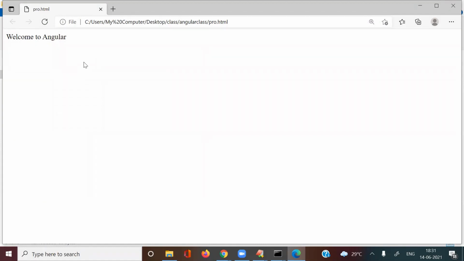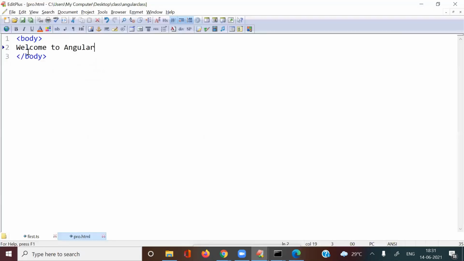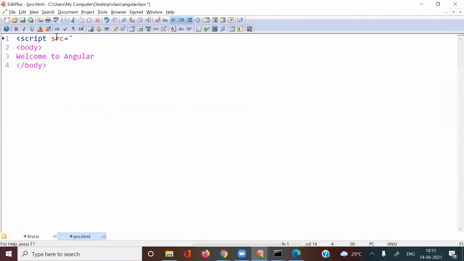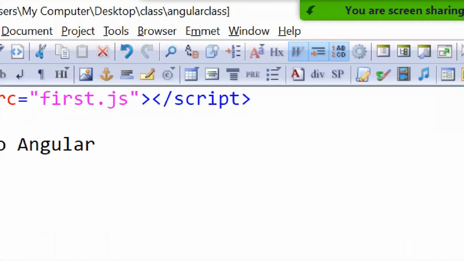Now my next requirement is to call this JavaScript file. I'm taking the script tag. Does anybody know how to include JavaScript in an HTML file? Yes, we use the script tag with the source. What source file are we using here? Our JS file, first.js. Now close this script tag. That's all. Now save this program.